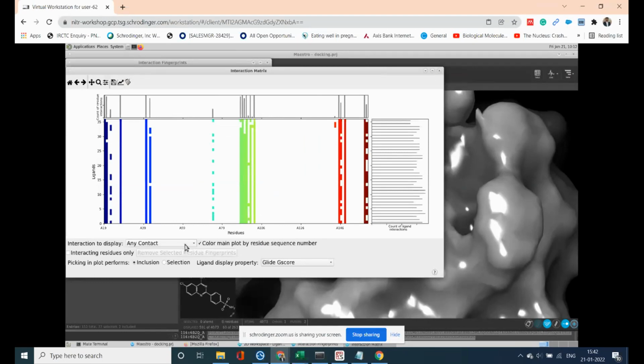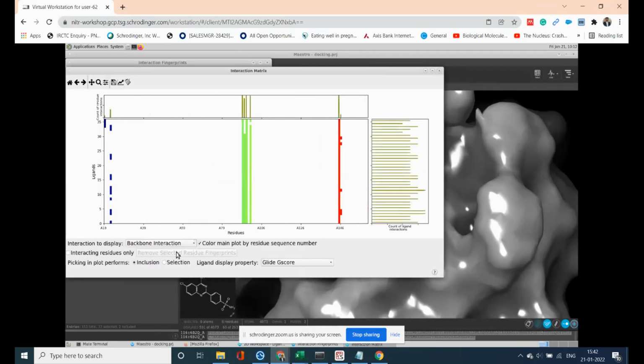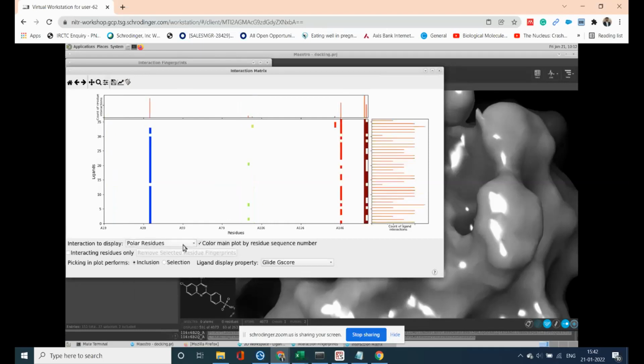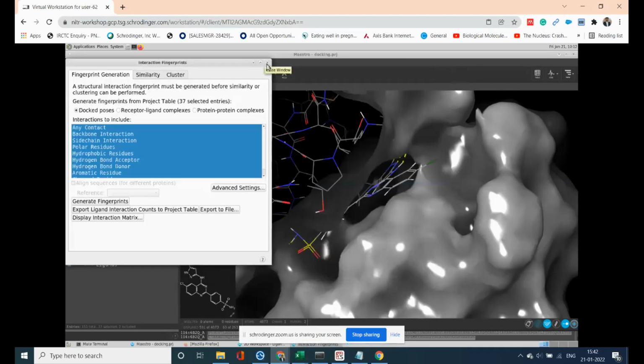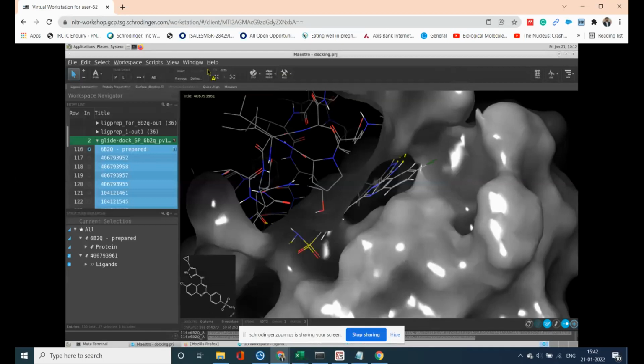And this can also be fragmented into backbone interactions if you're interested in that, or polar residues, or if you're interested in hydrogen bond donors. So all those explanations are given. So it's up to you to responsibly evaluate all this. So this is all qualitative measures. So where are the scores? So the scores are there in the project table.